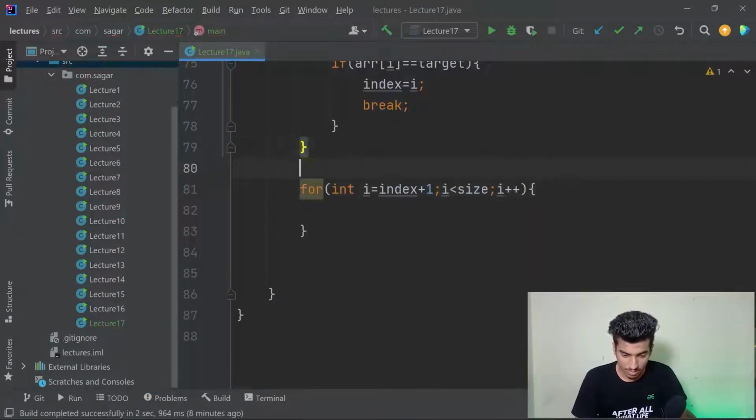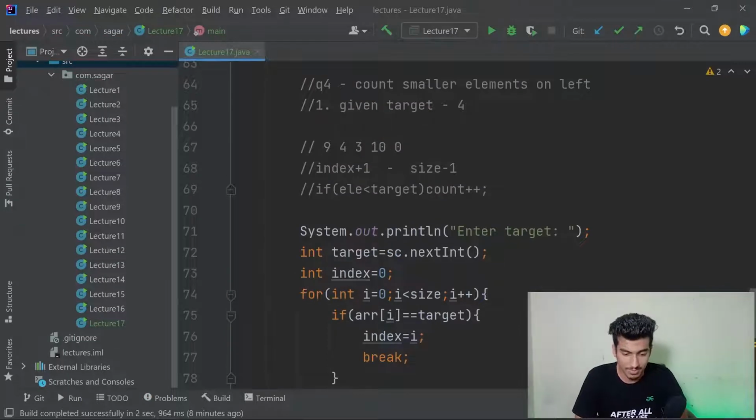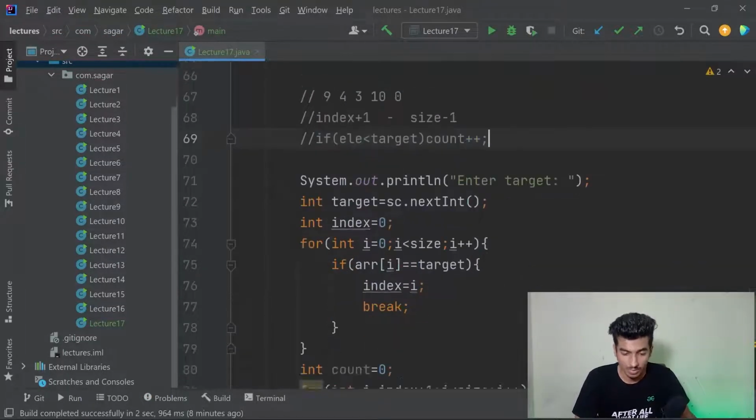And what we have to count, we will also create a count variable that will be 0, and we have to check every time. If our current element is less than the target, then we have to increase the count.